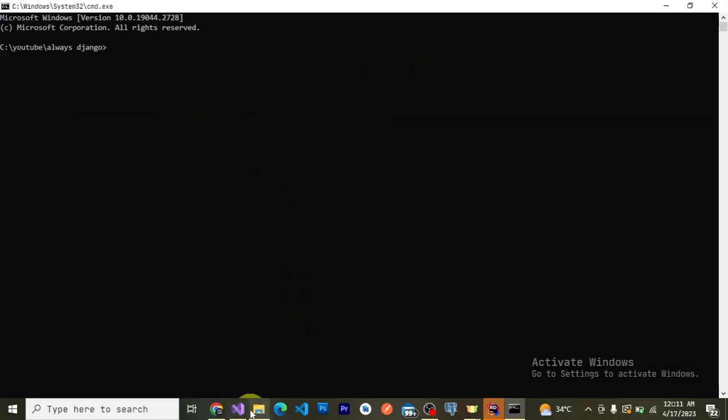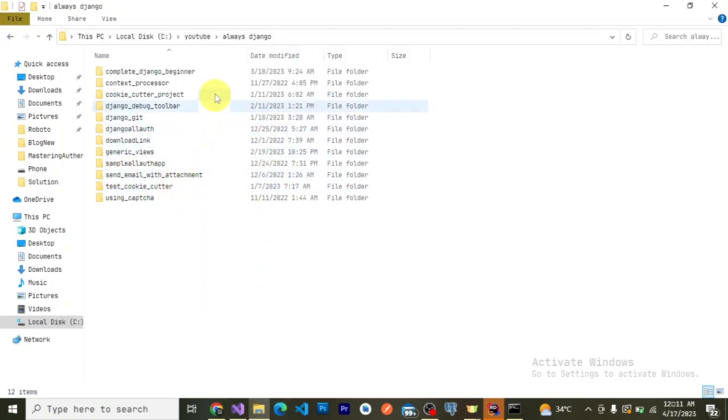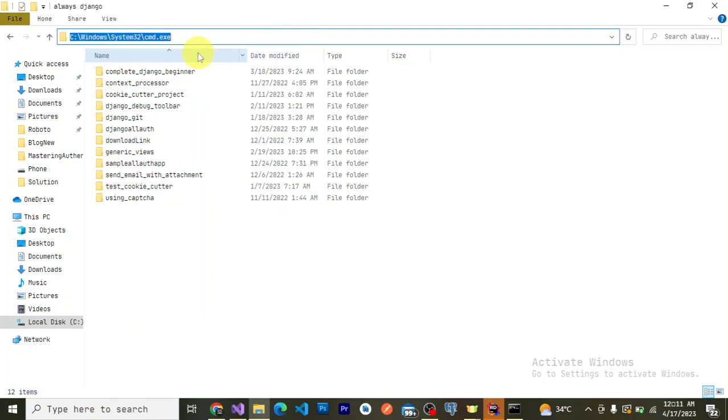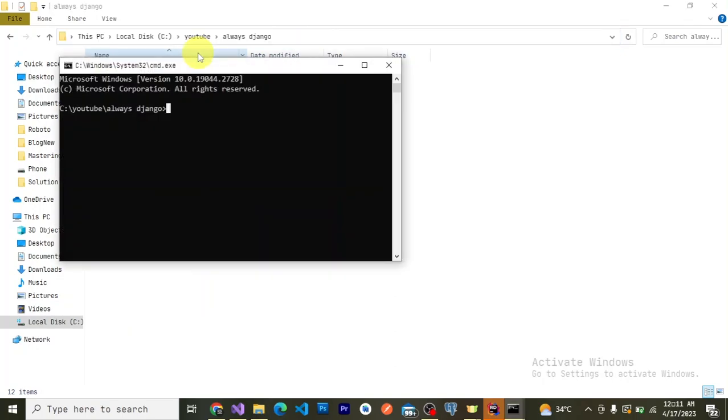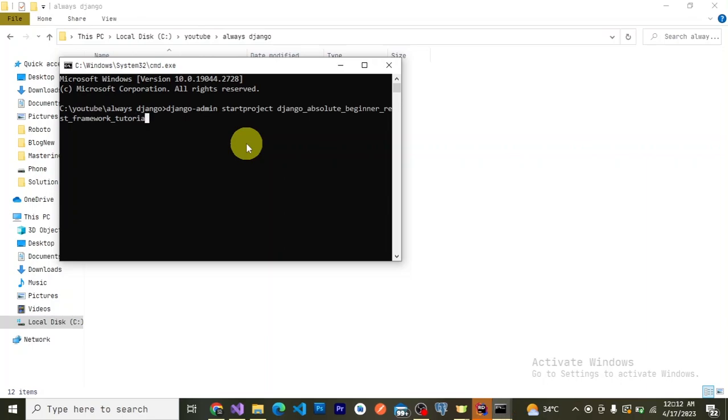So I open my terminal here. This is where I want to have the project. I come to the bar right here, I type CMD, I press enter, and it opens up the command line for me. So I create a Django project. You should know that to create a Django project, after installing Django on your device, you say django-admin startproject and give it the name of the project. Let's say Django Absolute Beginner REST framework tutorial. Obviously, your own will not be as long as this.